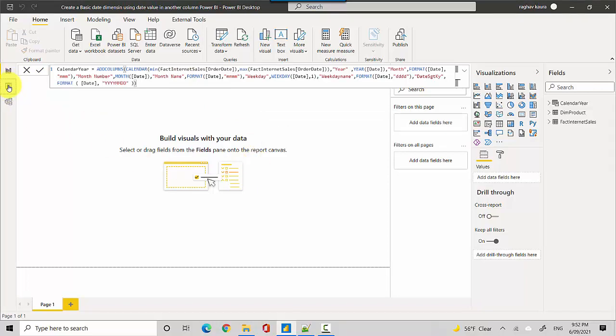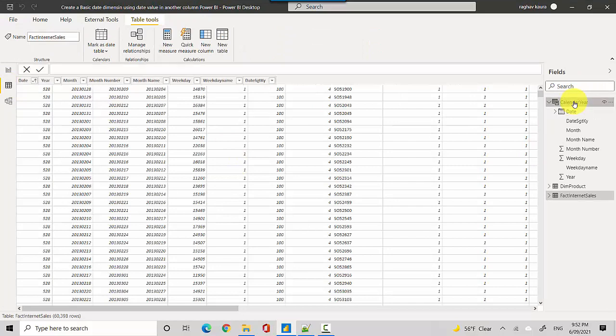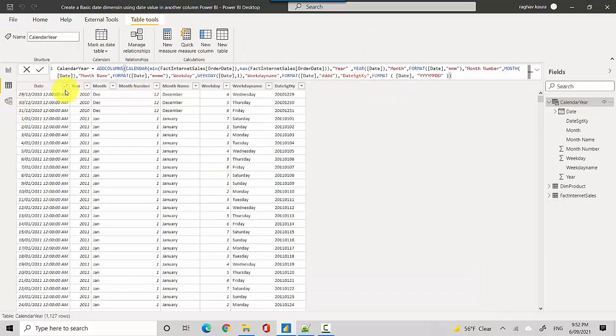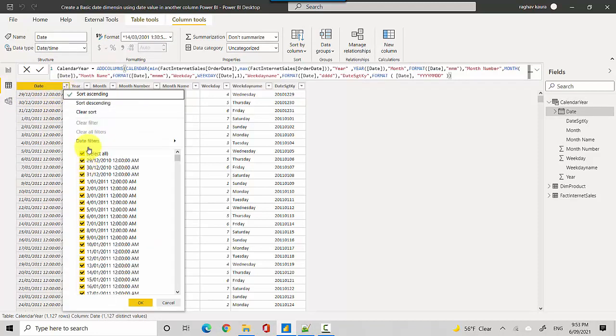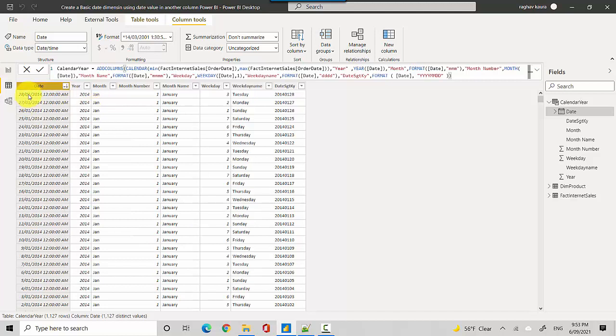And if I go and look at the data values now in the calendar function, you can see that it is showing us the value till 29th December 2010. And let's just change it to sort descending. So it's got till 28 January 2014.